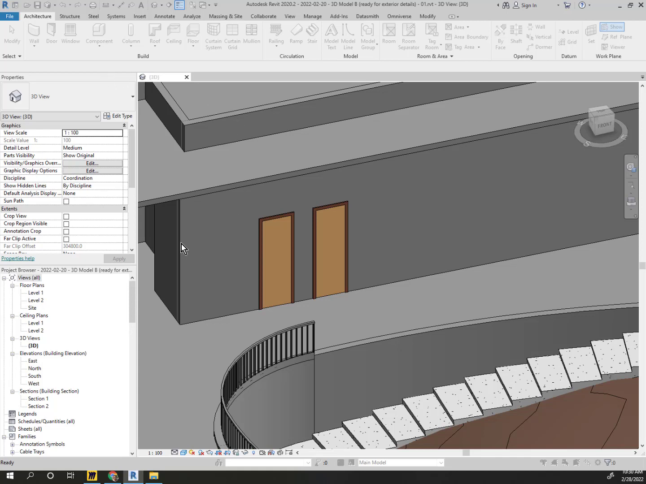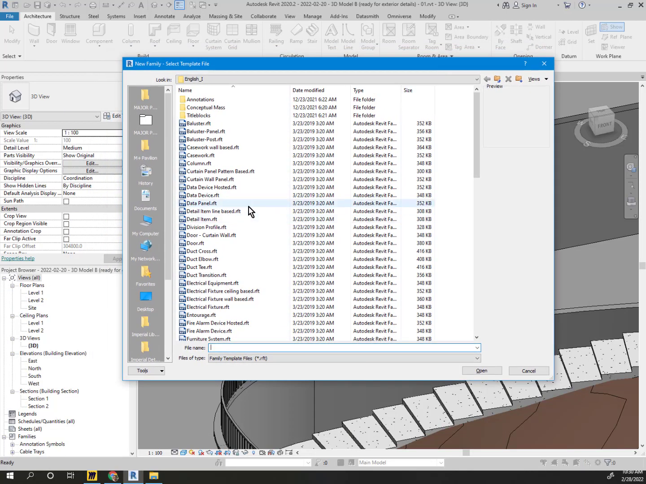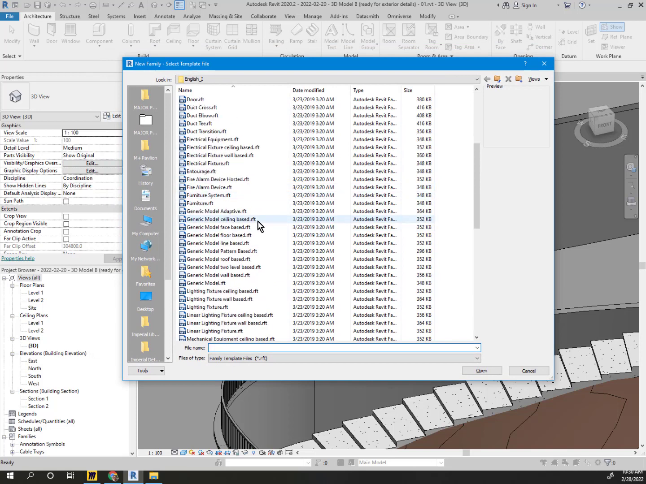Okay, so we create a new family, and you're going to see this window comes up. And what this window is asking you to do is to select a template. So think of it, if you're starting a new project file, you have to choose a template normally, and we normally choose the architectural template. And in that template, we're able to select levels, and all that stuff is already set up for us. Now, when we choose a template for the family editor, it's a similar thing. You choose something based on what you are modeling.